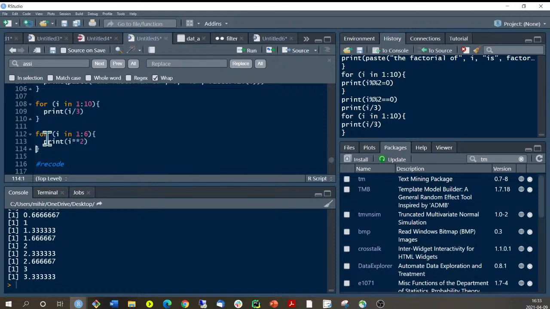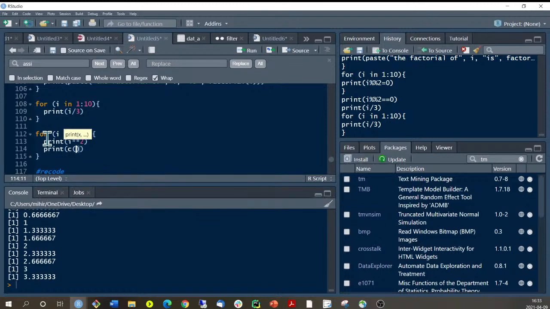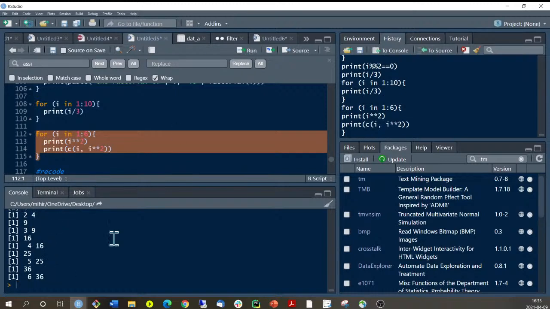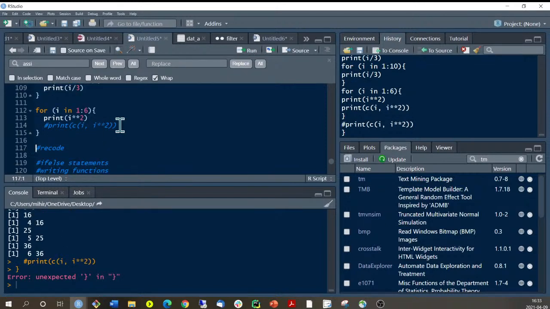Then you can also print another one. Let's say if you want, you can also print c, concatenate I with I square. So this one should give a nice result. Yeah, so it's giving me, first it's printing the I square, and then the second one, if I use only this one, let's say if I remove this, turn this off, I will, okay, yeah.